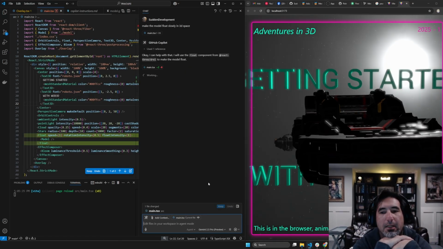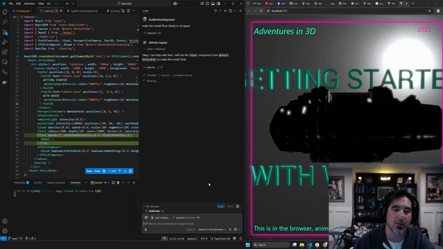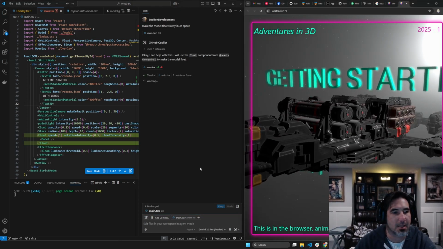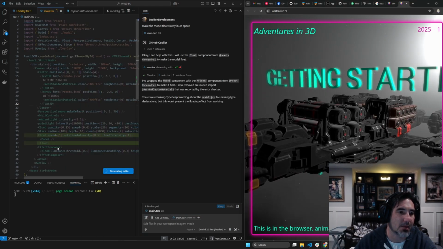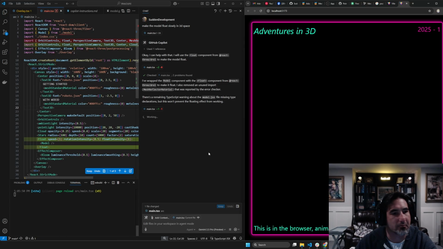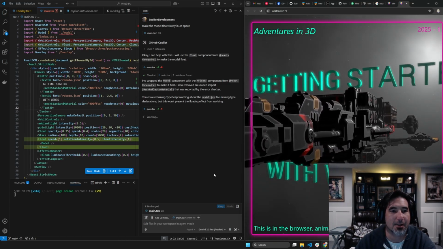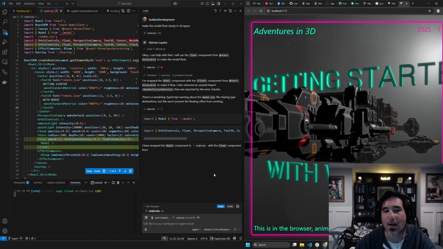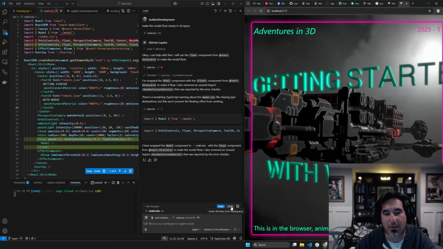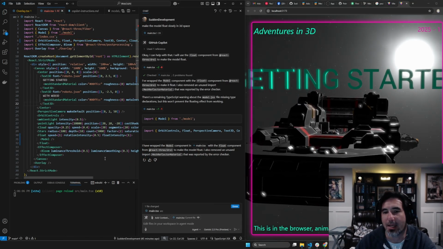I mean, wow. It found Float from Drei. I never told it to look at the Drei library, but I knew that's where it was. It wrapped my model in Float, gave it its properties, and just generally did what I needed it to without me explaining how. Pretty impressive. I'm going to hit keep. If you didn't like the result, you can hit undo. Yeah, we'll hit keep, and the changes are made.